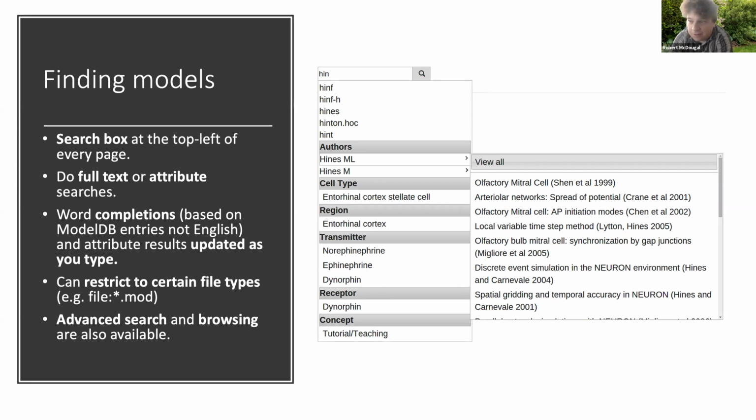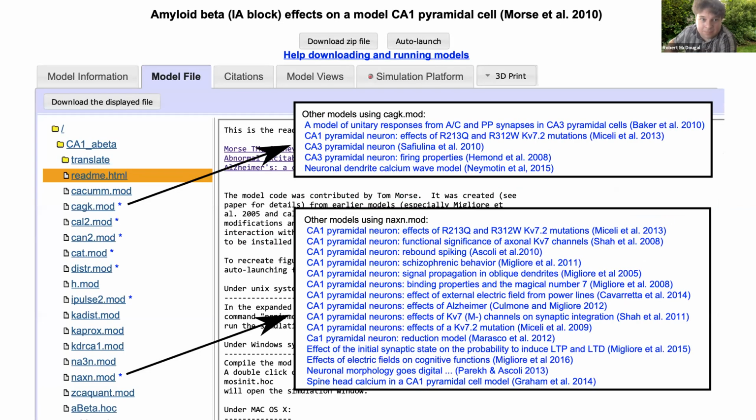You can also restrict to certain file types. It's often very useful when I'm trying to understand how to use a NEURON function. I want to find it within a Python file, or within a mod file. So I'll search for a mod file that uses the word diffusion or something like that to see how to do that. And so forth.